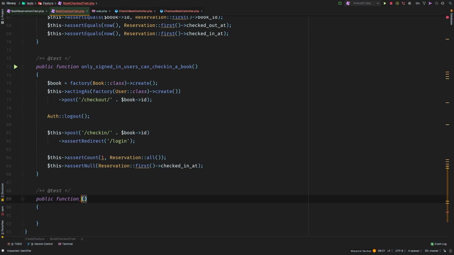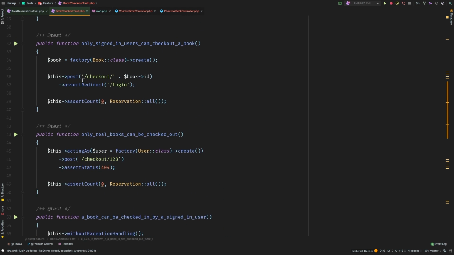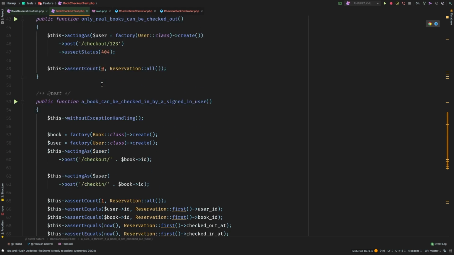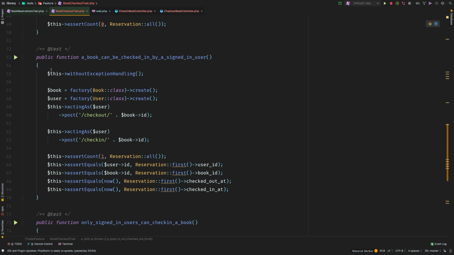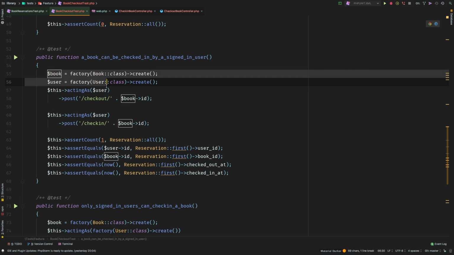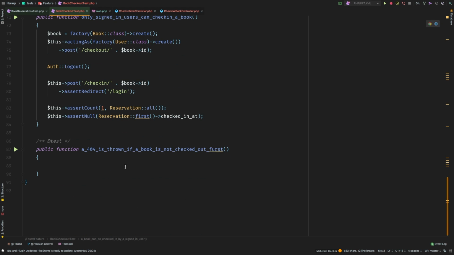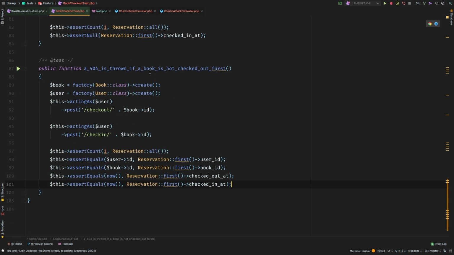All right, new test. A 404 is thrown if a book is not checked out first. Let's look at the happy path up here. So our happy path for checking in is right here. A book can be checked in. And actually on that note, we don't need exception handling. Let's go ahead and clean that up. All right, let me grab this whole entire test. We're going to have to modify it, of course, but we'll paste that in.